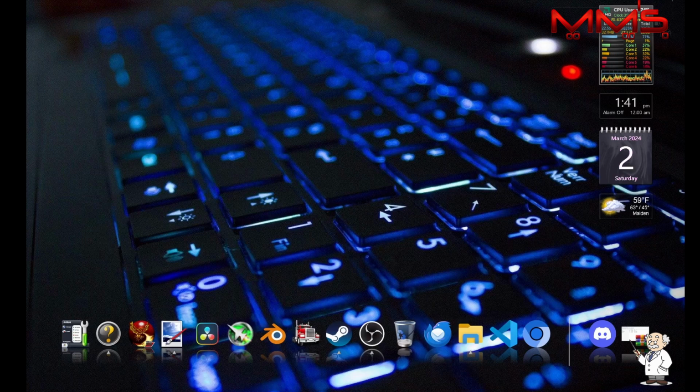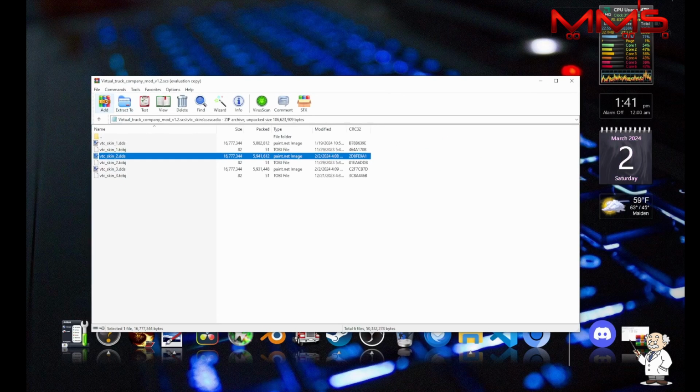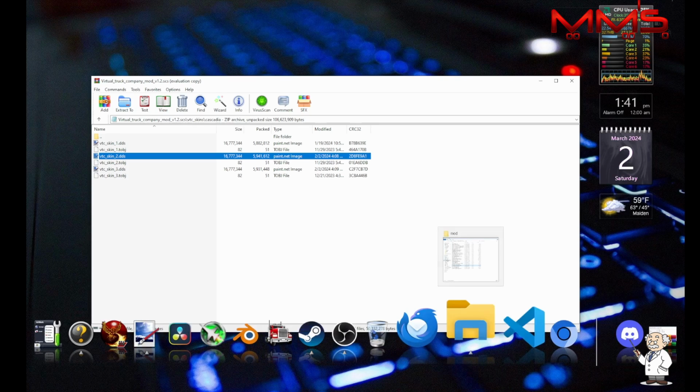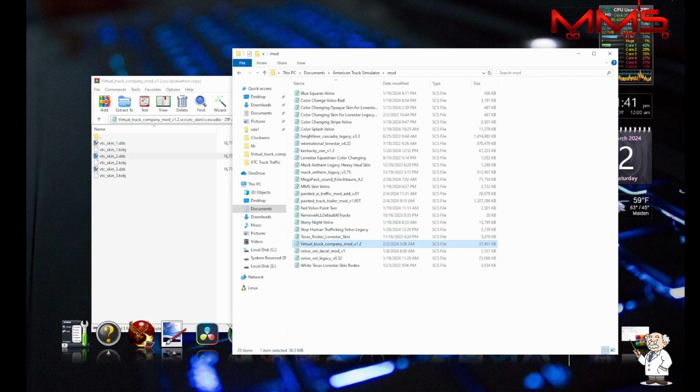So now we're going to open that folder of WinRAR that's in our mod folder, and we're going to delete that VTC underscore skin underscore 2.dds.